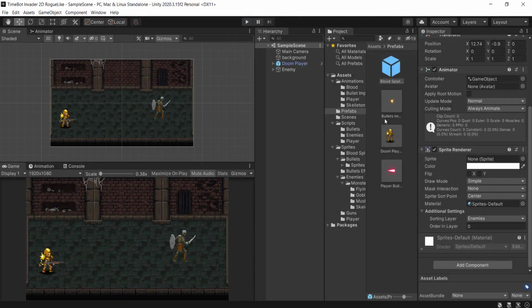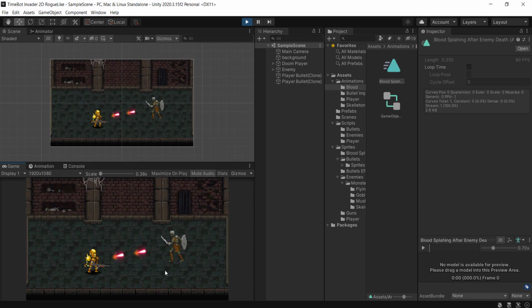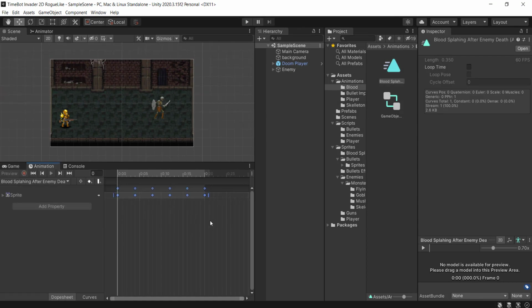So I'm going to go into the animations, blood, and remove the loop time. Save that. Run the game again. And we should have a very nice splash of blood. And there you go, it disappears. We need to make sure that there are a couple of inconveniences. So at the end, we might want to go ahead and destroy this.